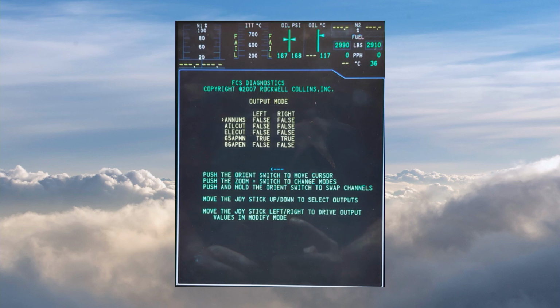5 selectable output signals are available from the left FGC and right FGC. Use the Orient button on the CCP to select the desired output mode. Use the joystick to scroll the output signal parameter on the line with the cursor. The display source indicator is an arrow that points left or right to indicate which FGC is providing the displayed data to the MFD. In output mode, this indicator is especially useful.